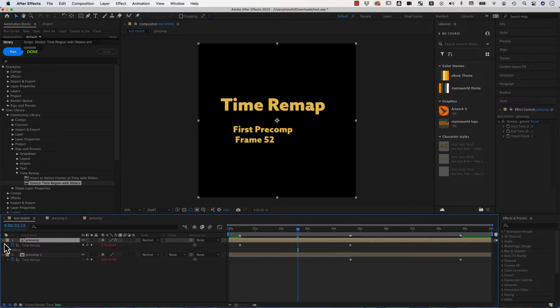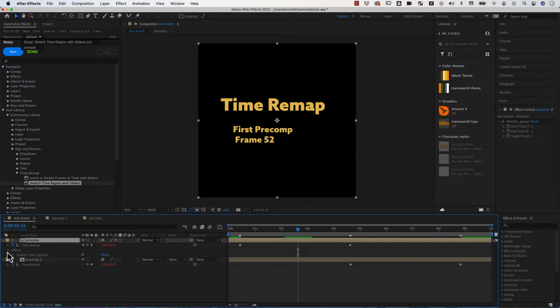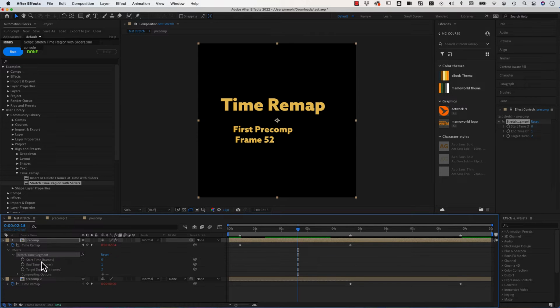some effect, stretch time segment, which offers me a start time of the region that should be stretched and an end time and a new duration to which this should be stretched. If I set start and end time both to 0, it's effectively deactivating it. And you can see everything plays as normal. First, until this point here, the first pre-comp plays where our middle marker is. And here comes the second pre-comp.